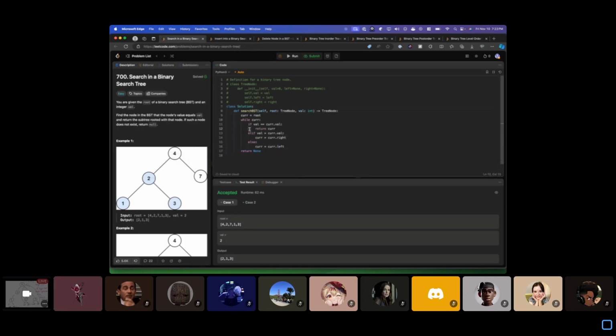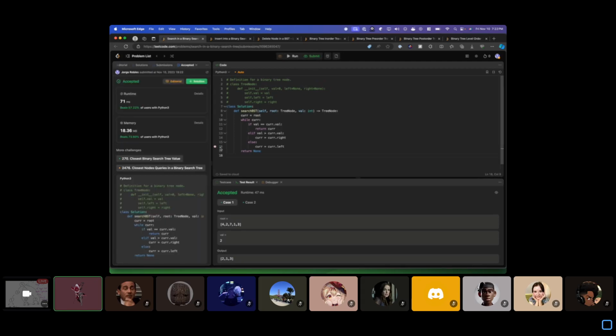We're going to do it again. 3 is greater than 2, so we're going to go to the right. Current is the right. Now we're at 3. Perfect. Is the current value equal to the value we're looking for? Yes, it is. It's 3, so we're returning the 3. That's all we're doing. And that's the iterative solution for binary search trees. And there you go.